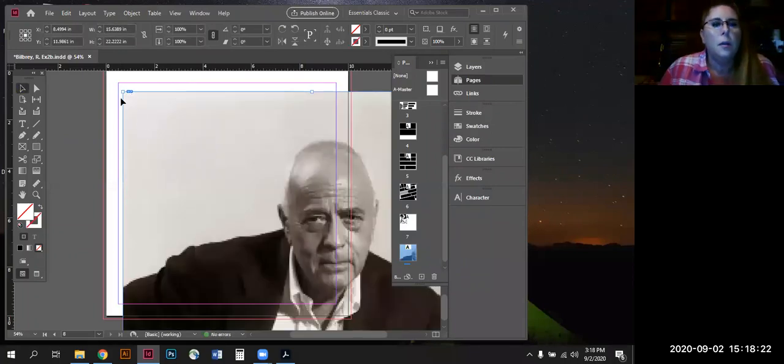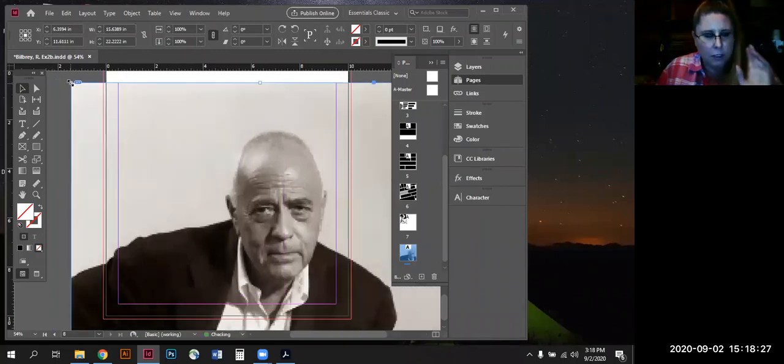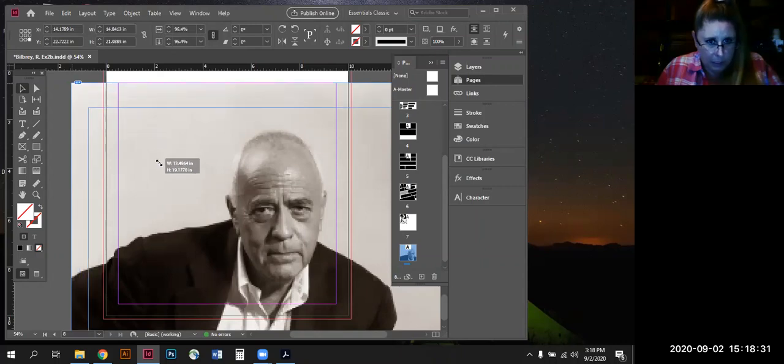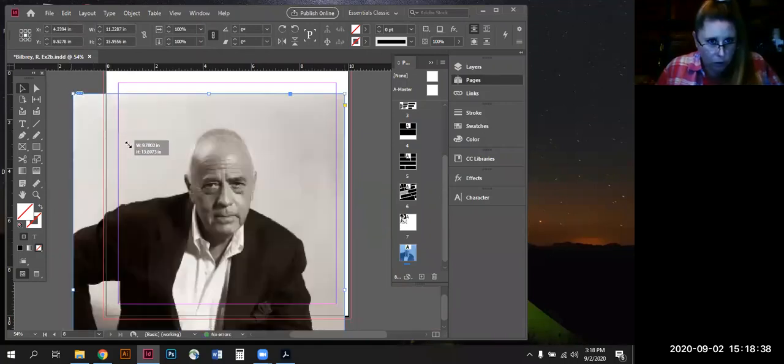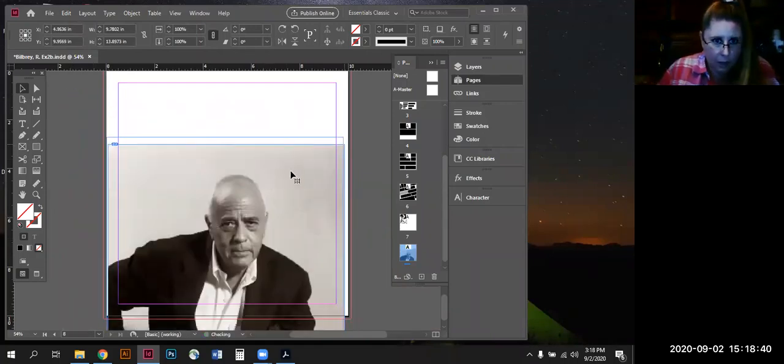He still looks pixely, but just like type, if you want to change the size of a graphic, hold down Shift and Command or Shift and Control, depending on if you're on a Mac or a PC. Click and drag. Let off the mouse first, then let off of the Shift Control. So Shift Control, click and drag.